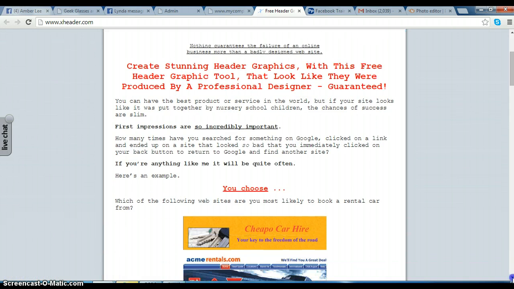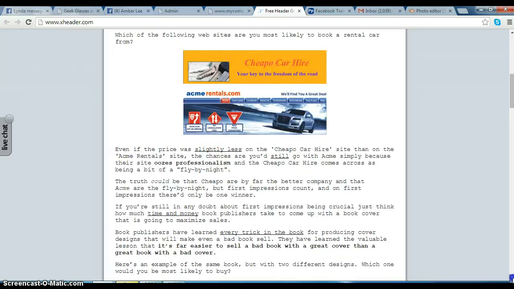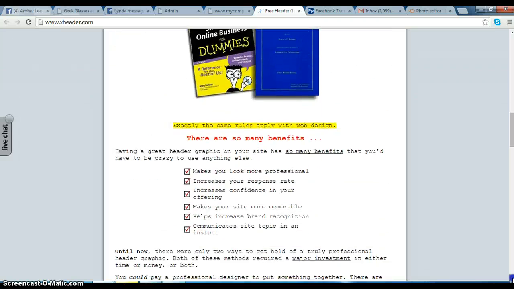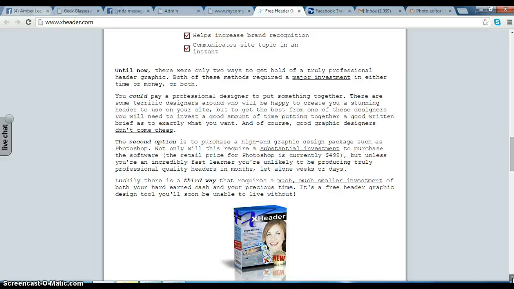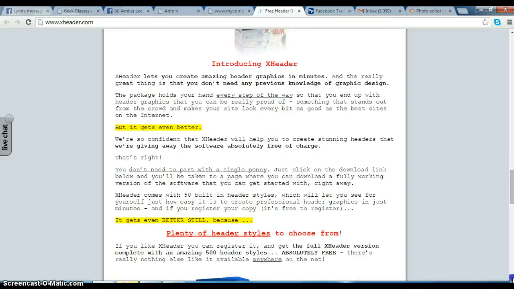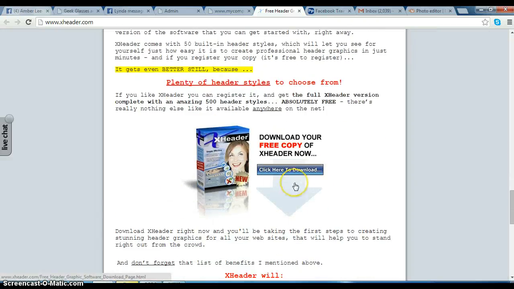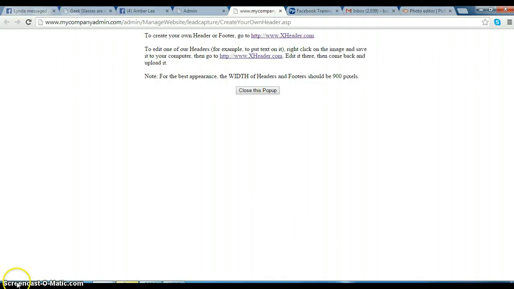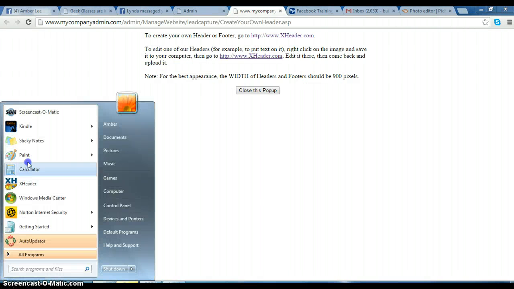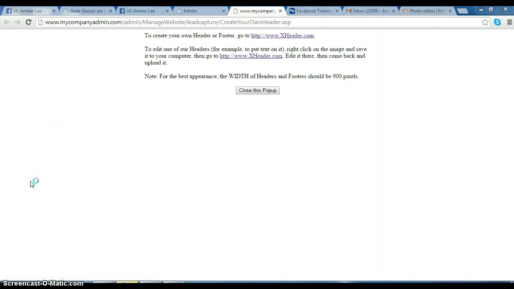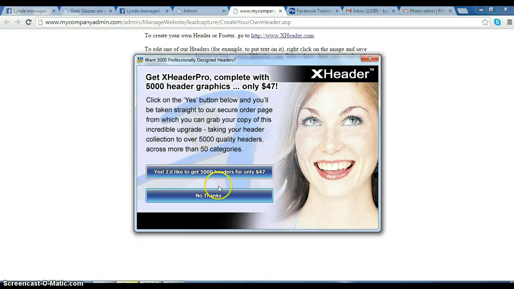Sorry, my computer's a little slow. So if you scroll down, eventually somewhere in here, it's going to give you the option to download it. Here it is. So you'll download it, and it'll download the program onto your computer itself. Once it does that, you're going to have this icon right here on your computer.